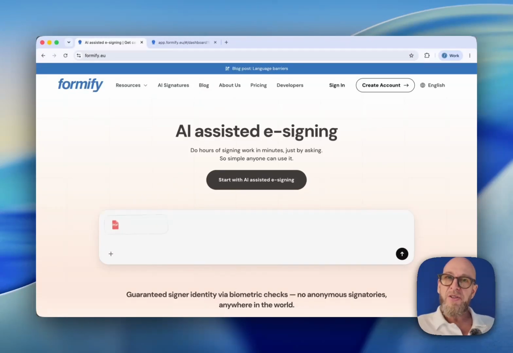Are you asking parents to email passport copies during admissions or storing passport pictures? Private schools are subject to the GDPR as any other organization in Europe. This is how you reduce the risk of GDPR fines in just 10 minutes using Claude and Formify.